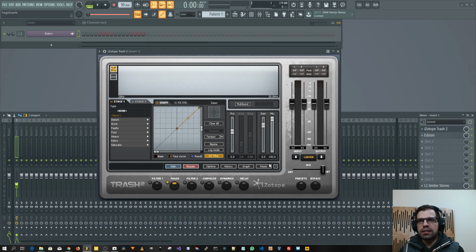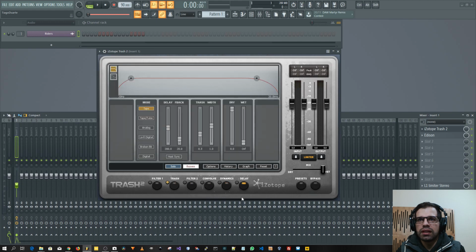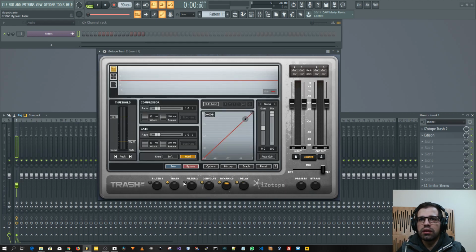So let's go through the graphical user interface. It's a simple plugin, but it can be very complex. So in this rectangle here, we have the filter section. We can have a filter, a trash, a filter 2, convolution, dynamics, and delay. And this square is more like a display, it will reflect the properties of each individual filter here. So let's enable everything.